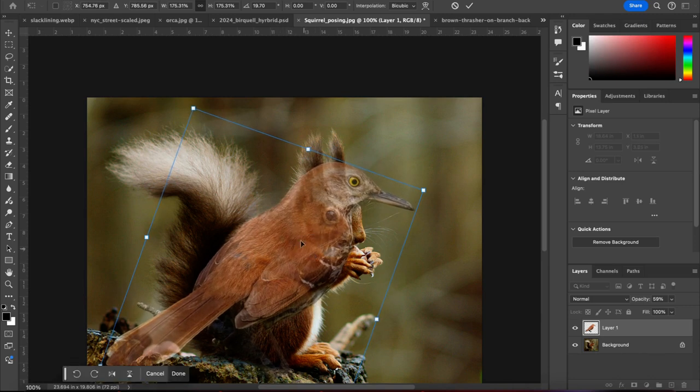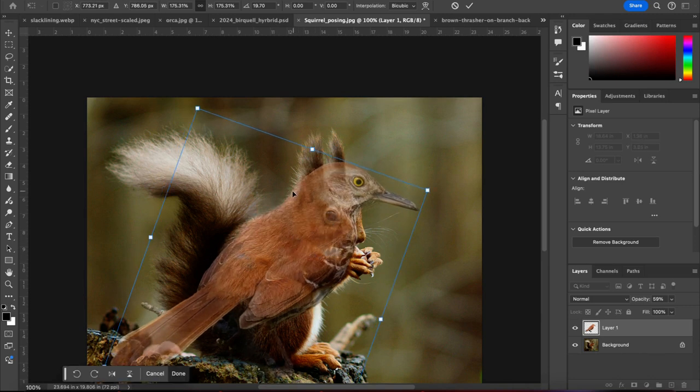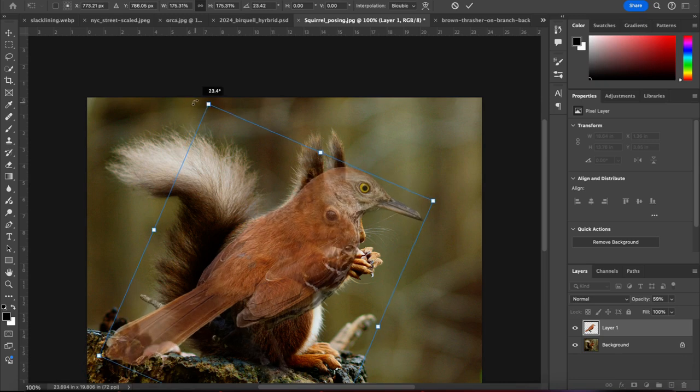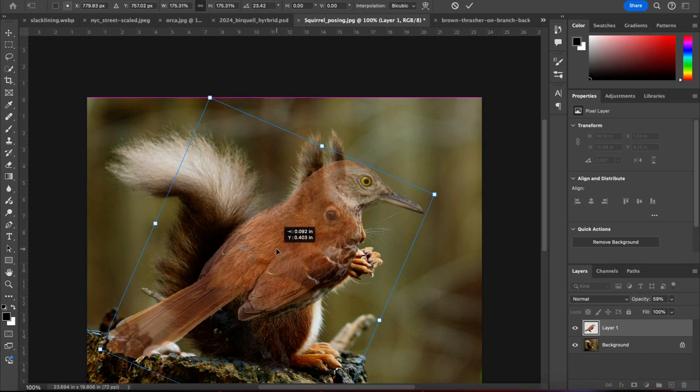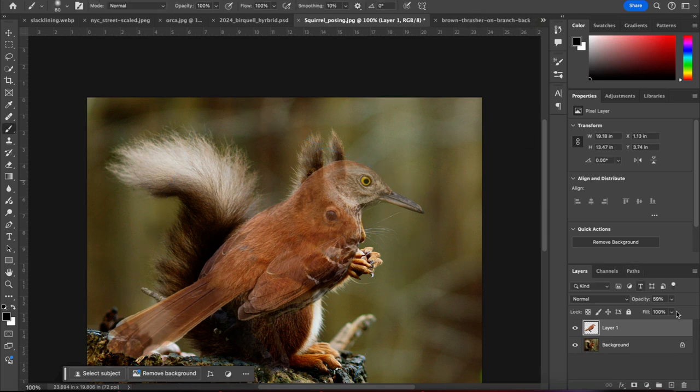And I'm just kind of thinking about how does the back of the bird blend into the back of the squirrel. I'm thinking a little bit about what I'm going to do where the squirrel's hands are. Each image is different. This is where you need to make your own judgment. Once you're happy with the location, press the check mark on the top menu bar, bring the opacity of the top layer back up, and I'm actually going to hide the top layer by clicking on the eyeball.